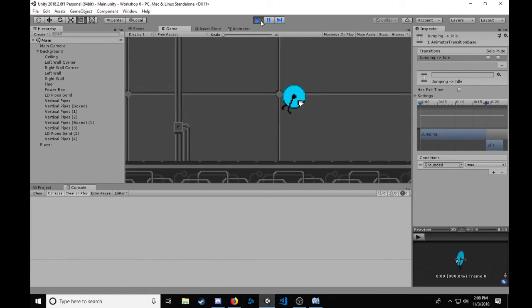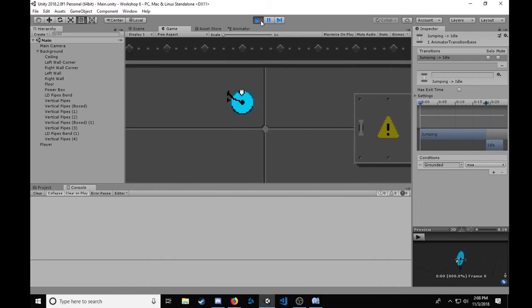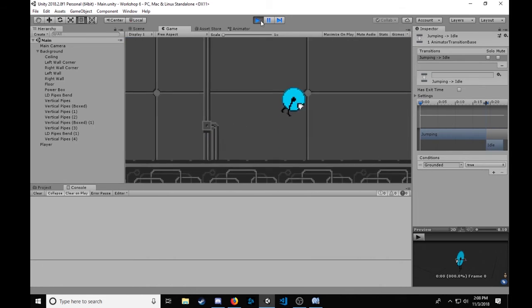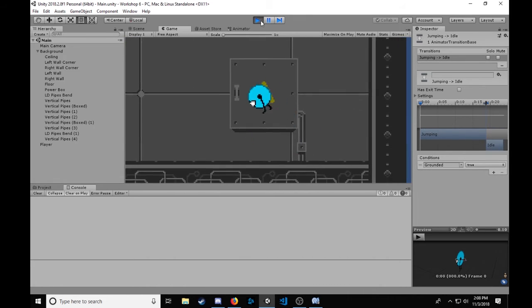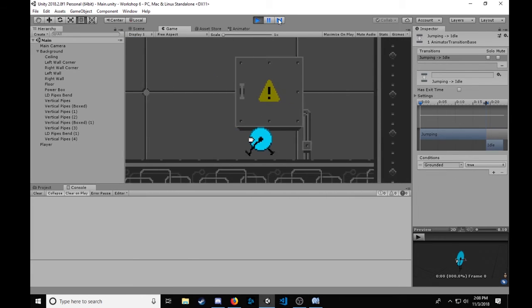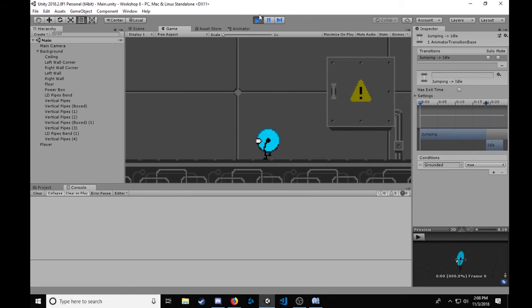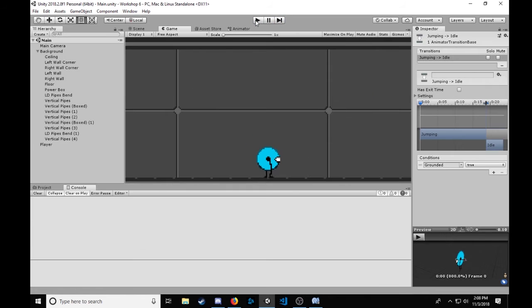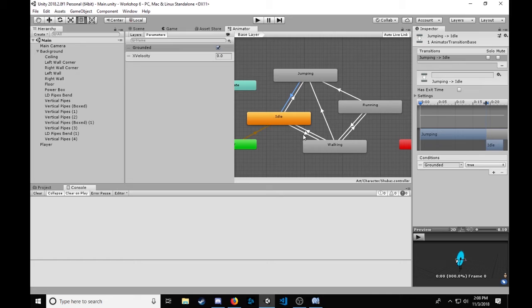If you notice, that actually fixes the issue of our idle to running from jumping, where we jumped and then it would go to idle and then walking and then running. Right now, it just moves instantly. I still don't know why it doesn't like going back to idle from walking.